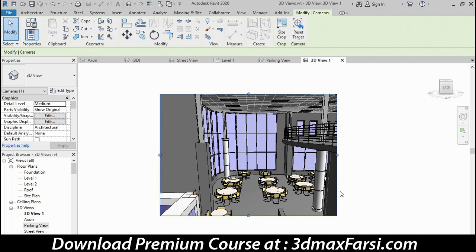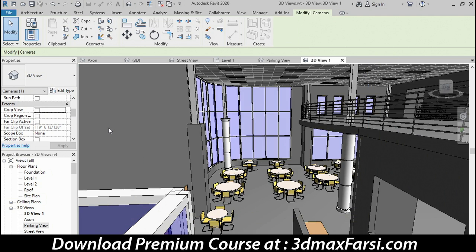Now, one last thing that I want to point out about perspective views is they come in cropped initially, but it's actually possible for you to come over here to the properties palette, scroll down, and using this checkbox right here under extents, you can uncrop the view. Now, when I do that, it removes the crop boundary, and now it's as if I'm in the space. Okay, I'm completely immersed in here.